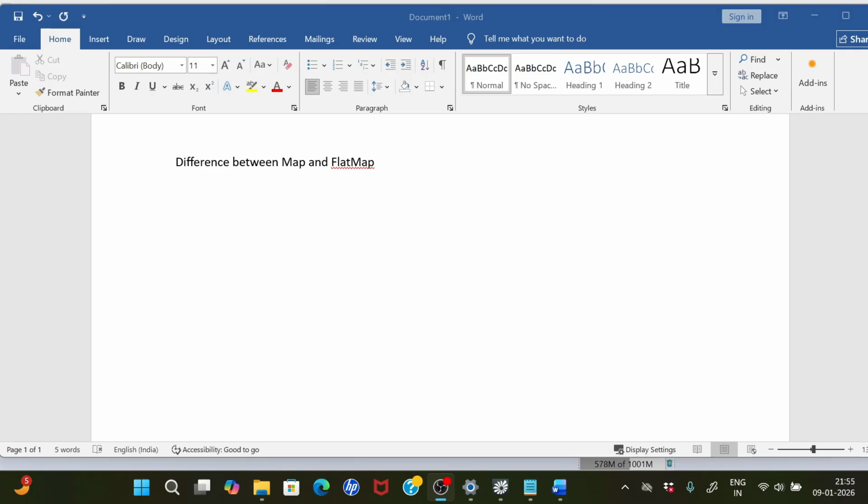What is the difference between map and flat map? Map and flat map are transformation operations which are used on your RDDs or data frames. So what does map do and what does flat map do? So let's start with map, right?